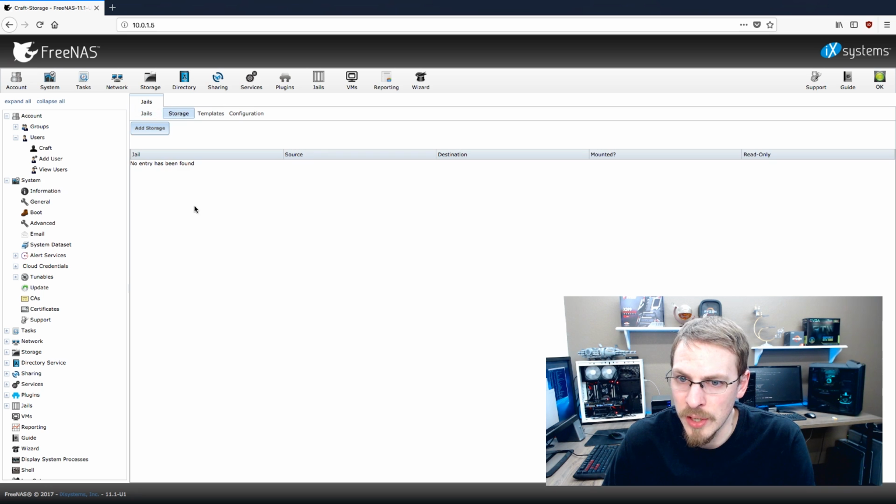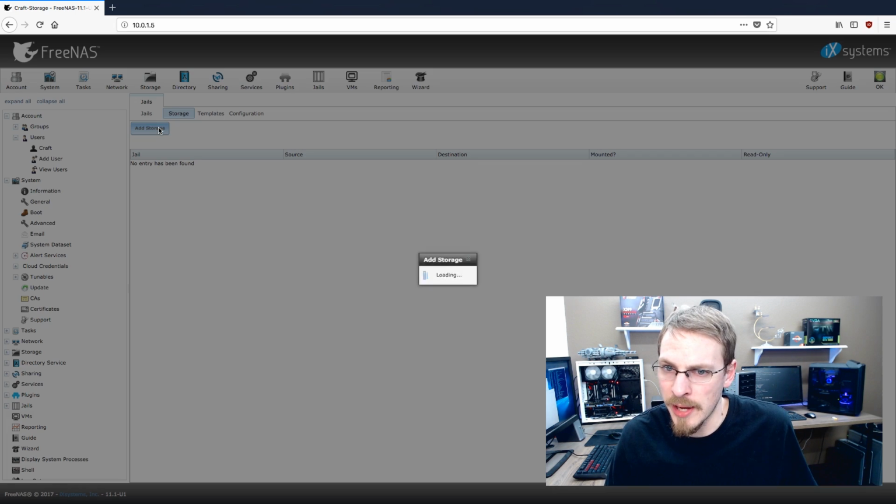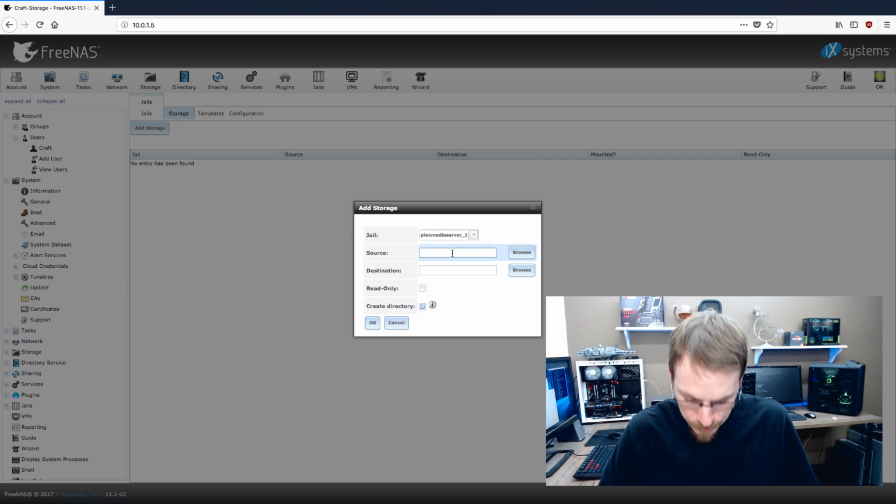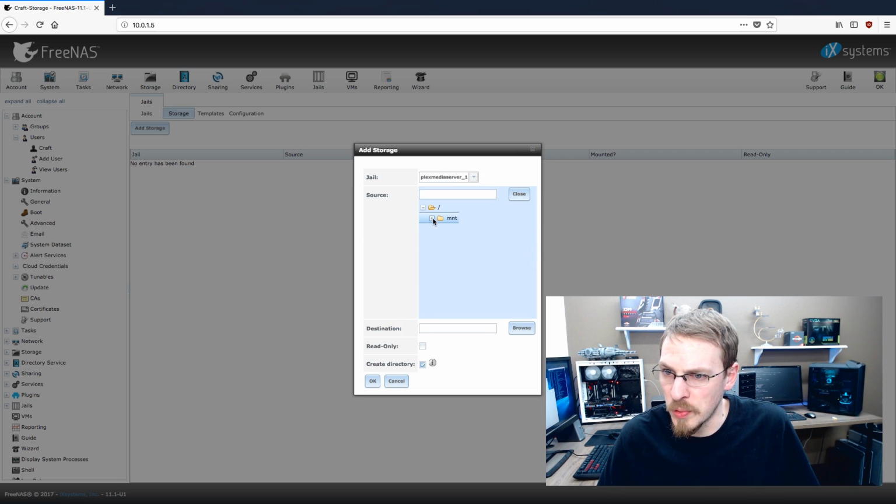Next up, we're going to go to storage, and this is where you're actually going to tell PLEX where your directories are at that are storing your media files. So we're going to click on Add Storage, and we're going to add a PLEX Media Server, or add a jail for PLEX Media Server. Your source is wherever you are keeping your files or wherever you're going to be keeping your files.